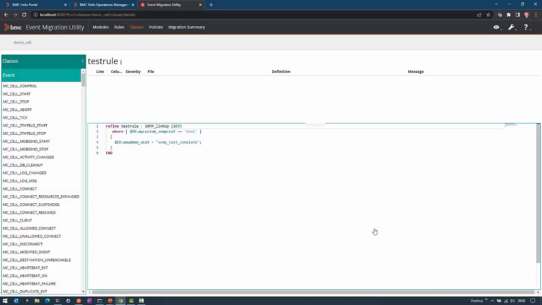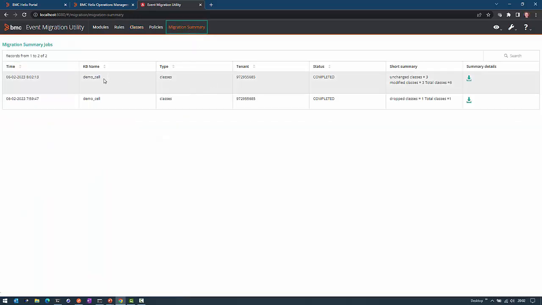So now it says it's triggered successfully, but we need to go and take a look, because then there's the back end work of the utility communicating to BHOM. So let's go ahead and go to migration summary and take a look at the classes. So we'll take a look at the last one here because we know that the previous one was where I just quickly showed you how it wouldn't work.